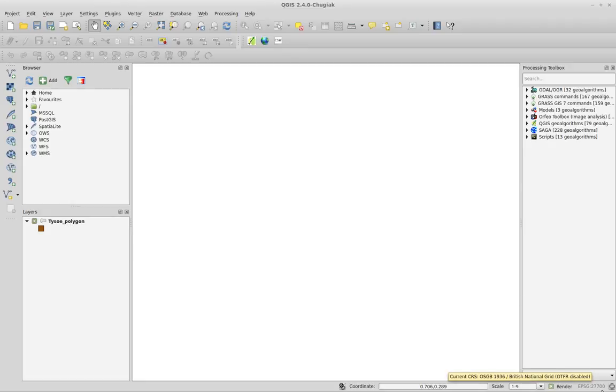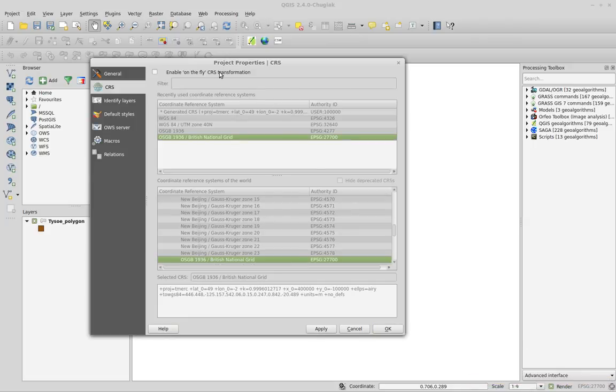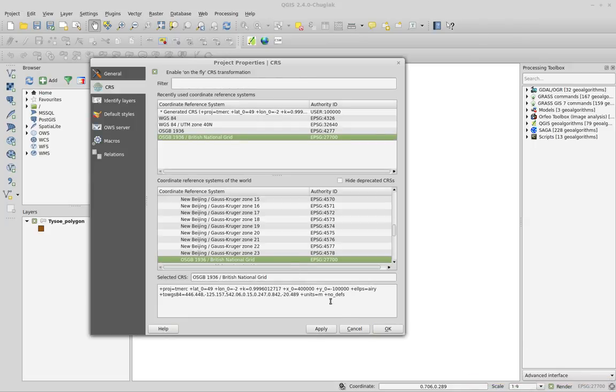If you notice down here, it says that our coordinate reference system is OSGB 1936, and we can also enable on the fly coordinate reference system transformation, and essentially that means that whenever a new data set is added, then it's reprojected on the fly. That is a good thing.